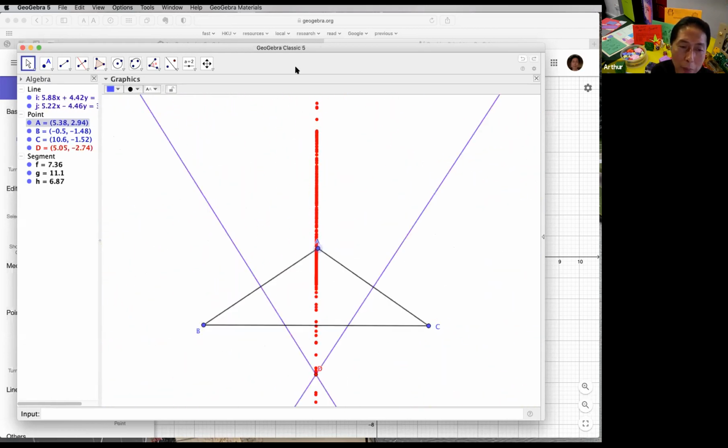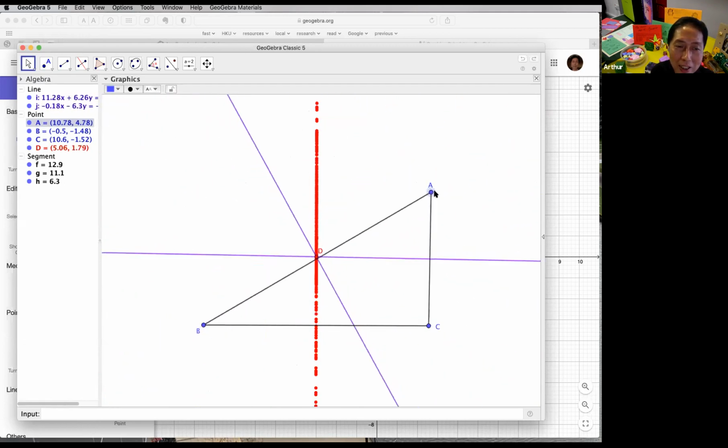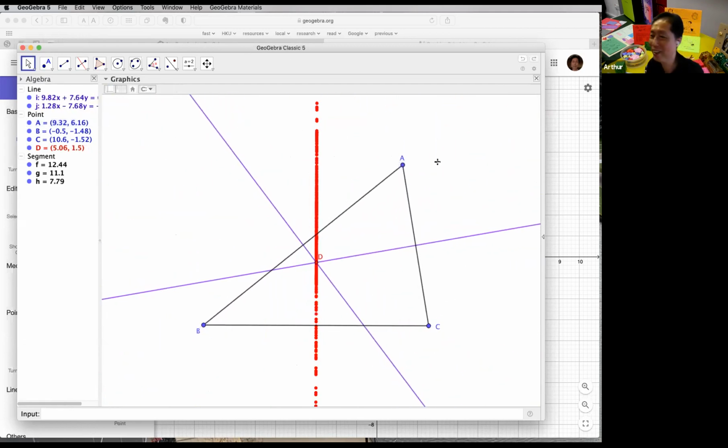So actually, no matter how I move, D is always on a line. Can you explain it? What is that red line? So it's equivalent to BC. Yes, it is the third perpendicular bisector of the triangle. Can you see that? Okay.